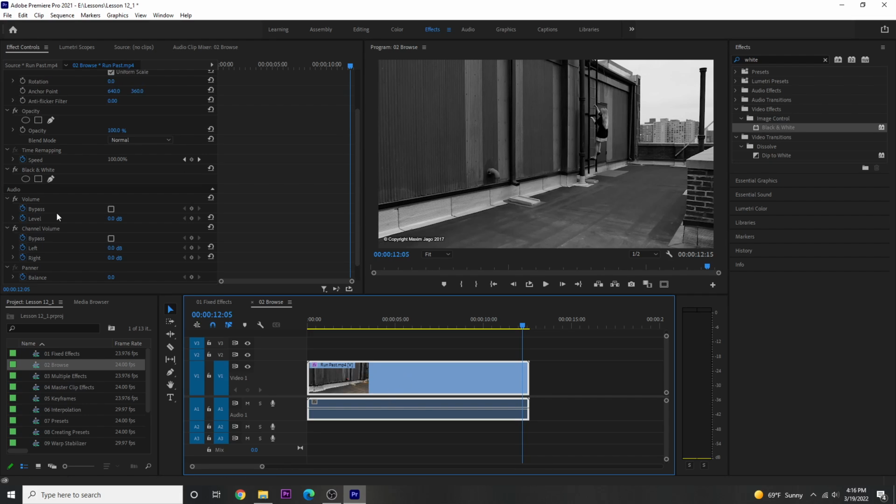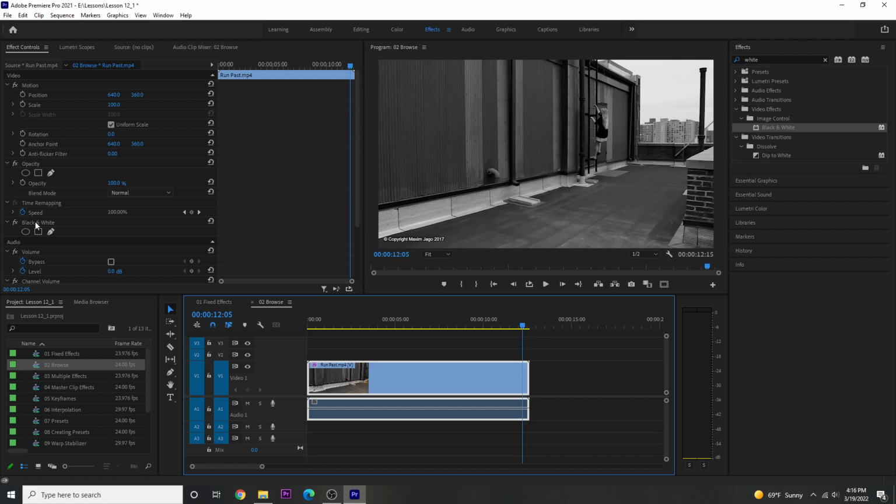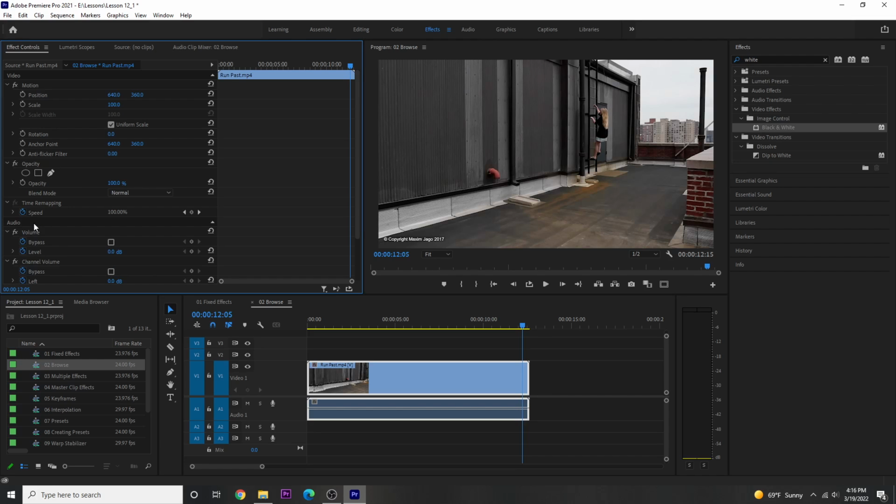in our panel of adjustments right here. Like I talked about in the first video, if I toggle this, you can see that it goes on and off. And then if you do not want it, you can come here, highlight black and white, and hit delete, and it will remove it.